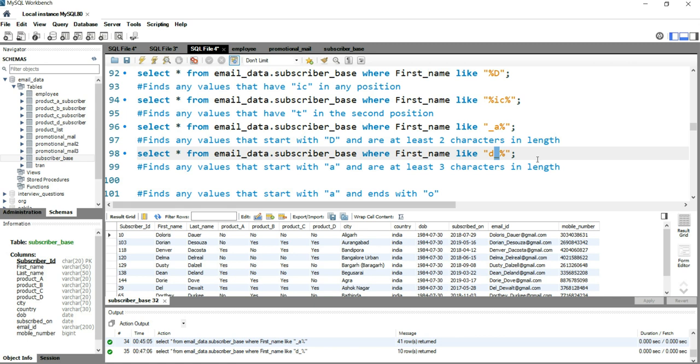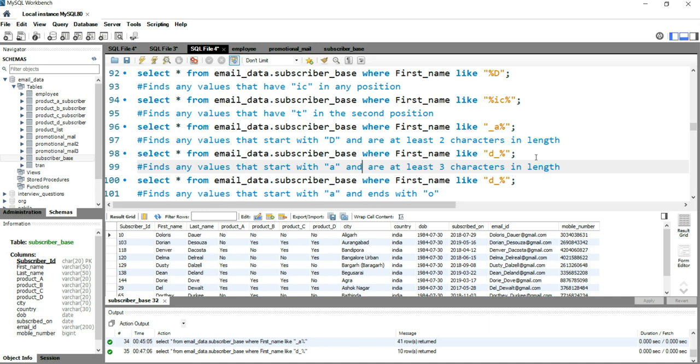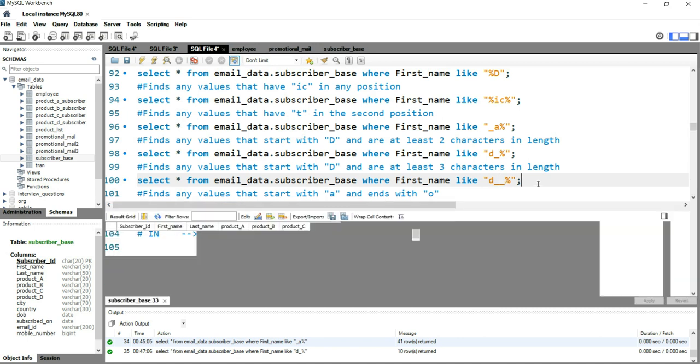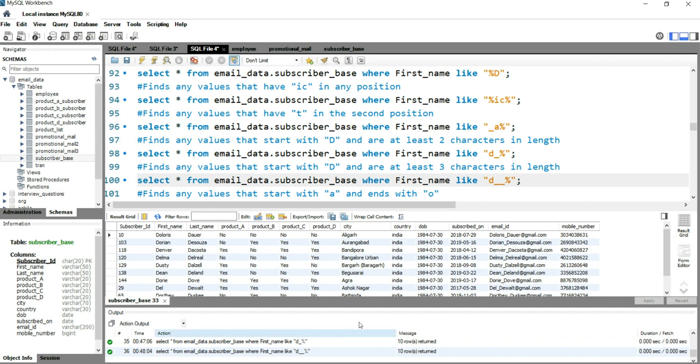Okay, now let's go to our next example, where we have to find the names that start with A and have at least 3 characters. So instead of A, we'll put D only here. We have to find the names that start with D and have at least 3 characters in length. So we'll just add another underscore here. This says that the name should start with D, and then it should have at least the next 2 characters in the name. I'll run this query, and we got 10 records where the name starts with D and the length is at least 3.